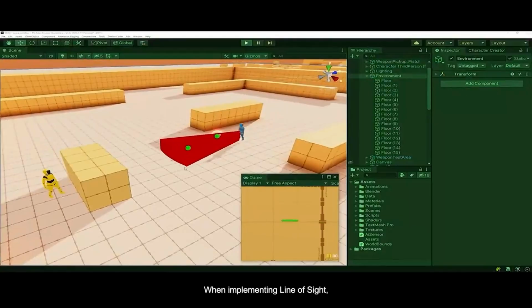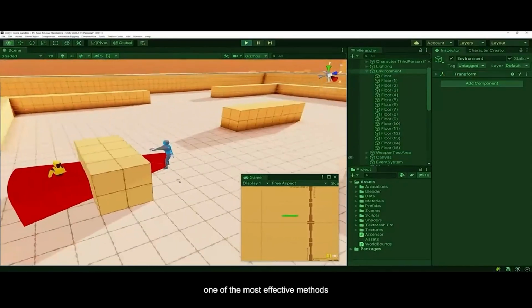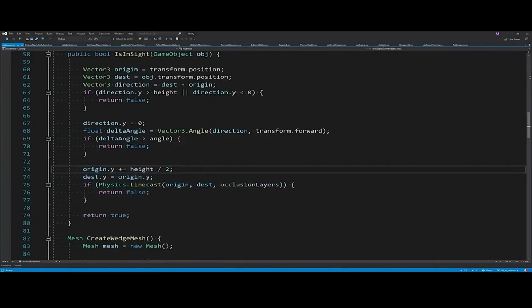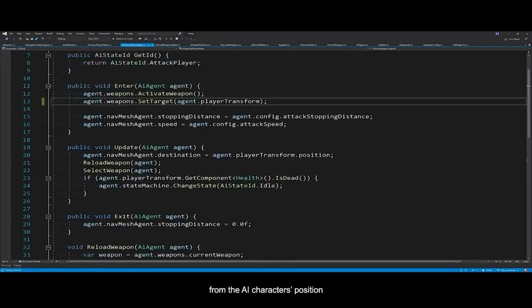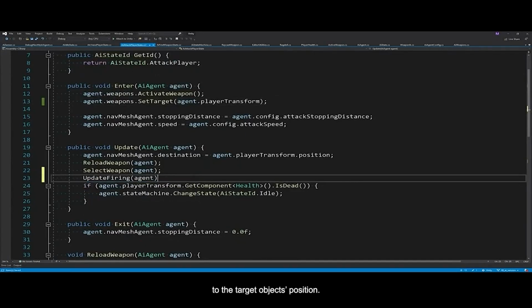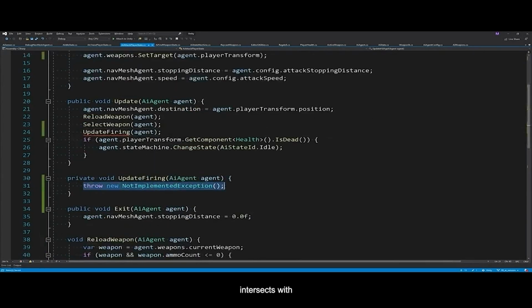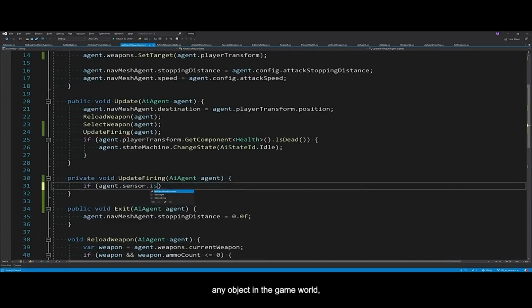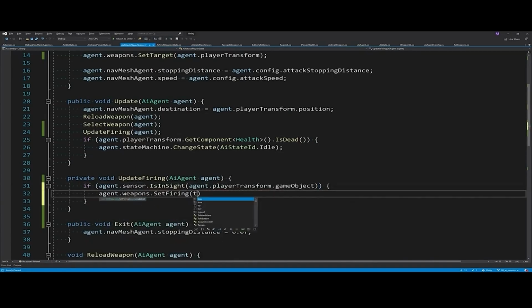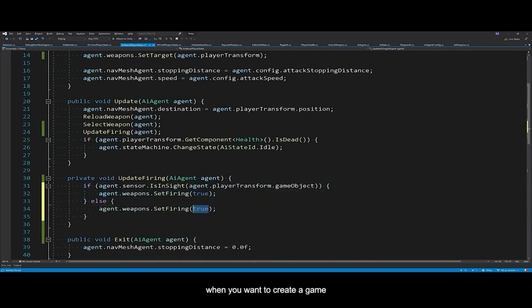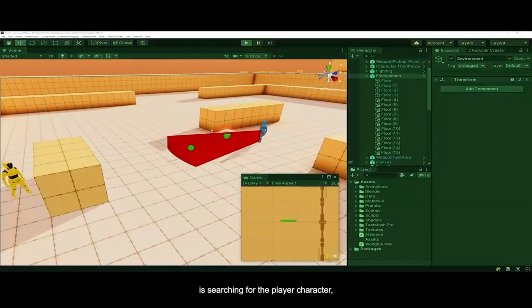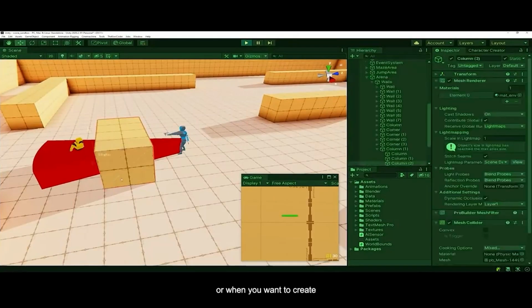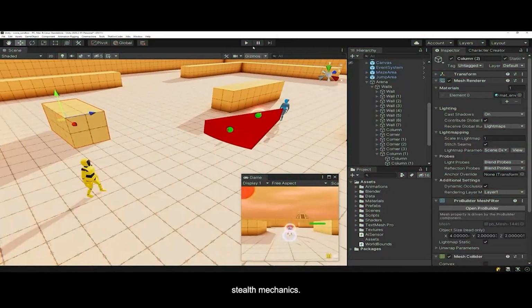When implementing line of sight, one of the most effective methods is ray casting. This involves casting a ray from the AI character's position to the target object's position. If the ray intersects with any object in the game world, the AI character cannot see the target object. This is particularly useful when you want to create a game where the AI character is searching for the player character, or when you want to create stealth mechanics.